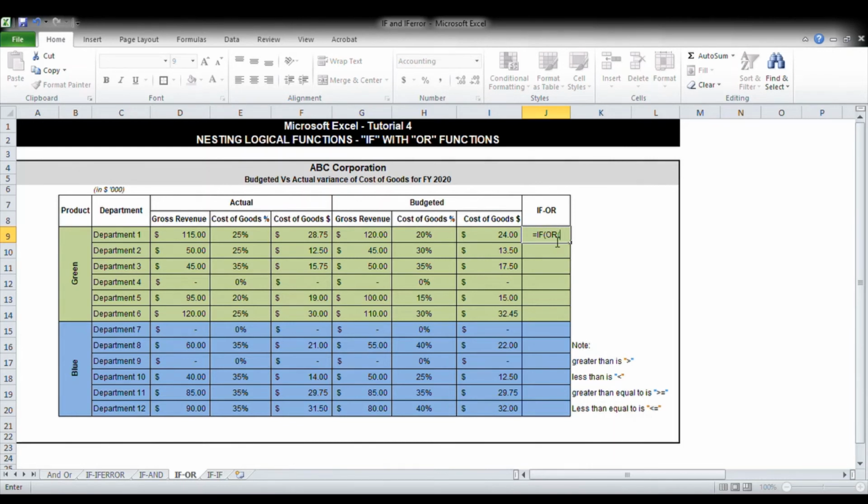Our first logic is if actual gross revenue, which is cell D9, is more than or equal to budgeted gross revenue, which is cell G9. The second logic is whether the actual cost of goods in cell F9 is less than the budgeted cost of goods in cell I9. If the result of the OR function is true, which means any of the two logics are true, for continuing with the IF function, we type bonus.